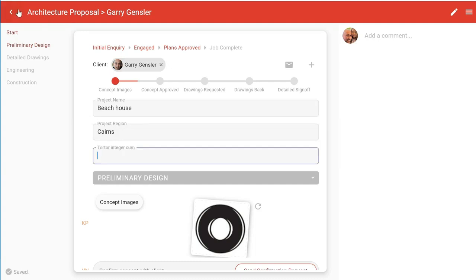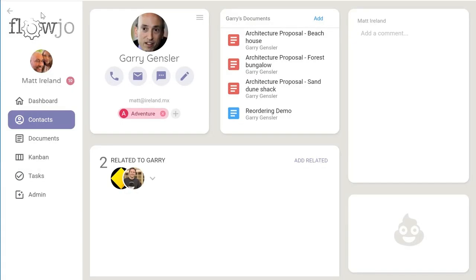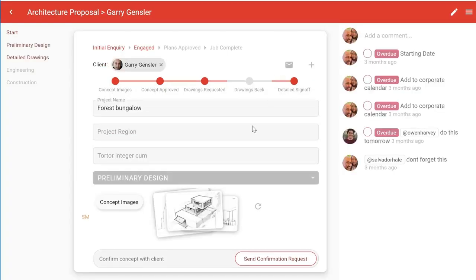Now I can go into an architectural proposal for one of the other clients, or even one of Gary's other documents, and you can see the region is now there, but this one hasn't been filled in yet. So that's modifying an existing document.